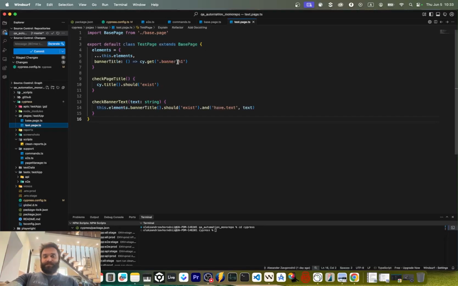This is an example of a child class page object, which, as I've said, extends the page object and its elements, and the notation for the elements is as follows. We've got a couple of methods to back ourselves up for the test spec. We're going to check the page title and make sure it exists, and check the banner text. We pass this text as a string and make sure it exists and has the specific text we passed.